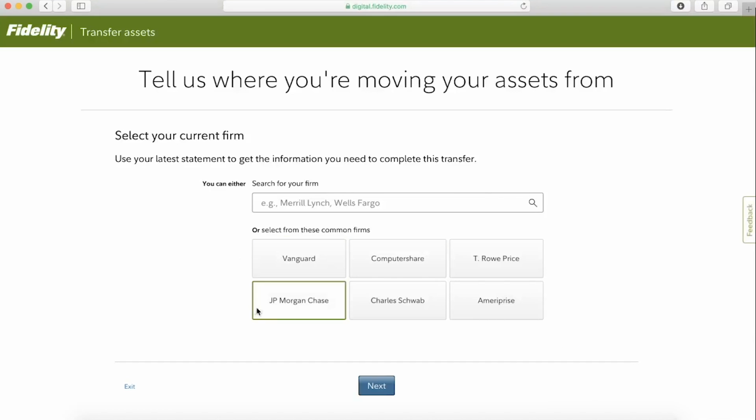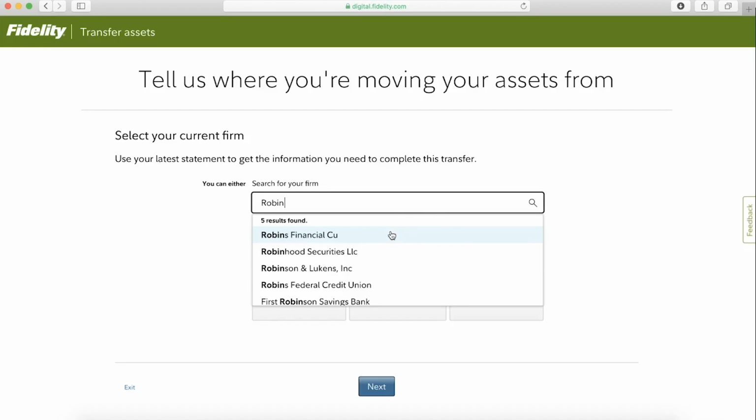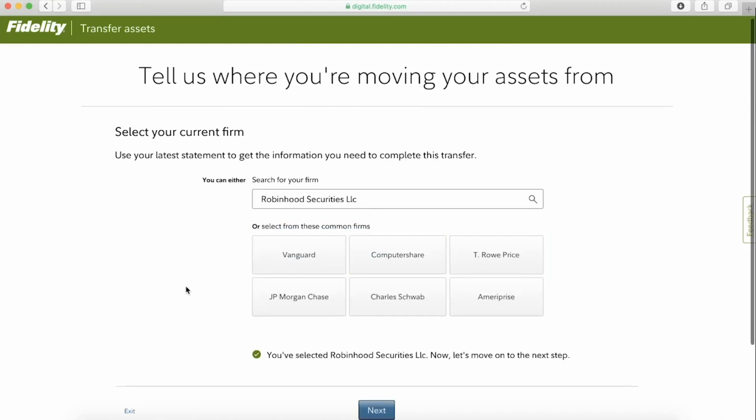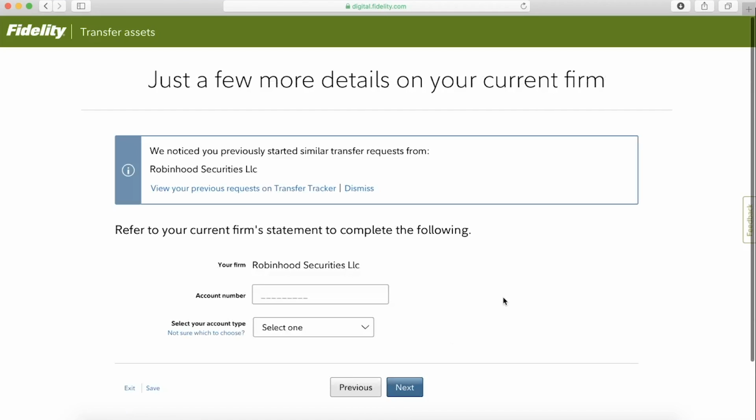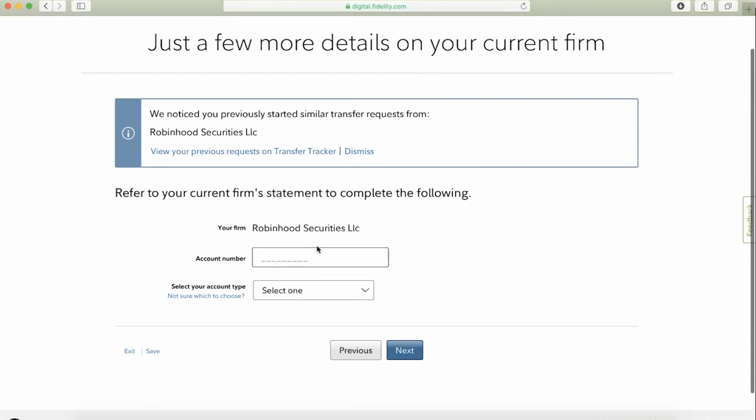They offer a number of different very common firms in here that you guys may already have. But say you're using a less common firm, a lot of millennials use Robinhood, so we can type that in and select a less common firm to do our transfer from. It will list your current firm here, make sure that's correct. You'll find your account number on your financial statements. Pretty much any financial statement that you have from your previous firm, you can find your individual account number.